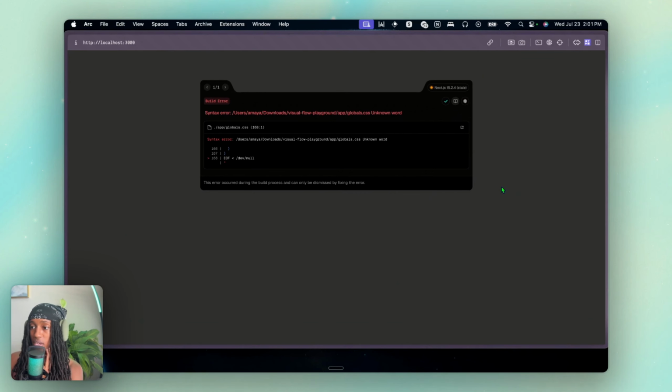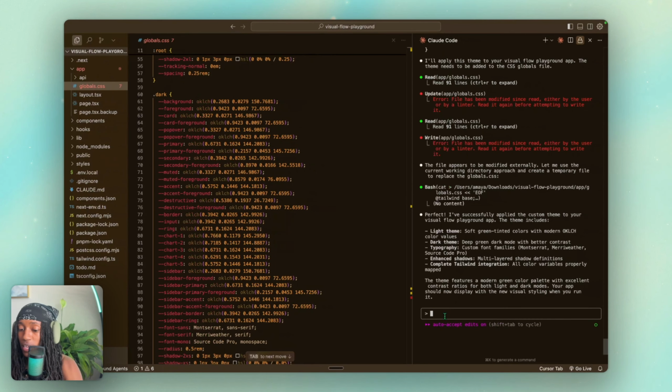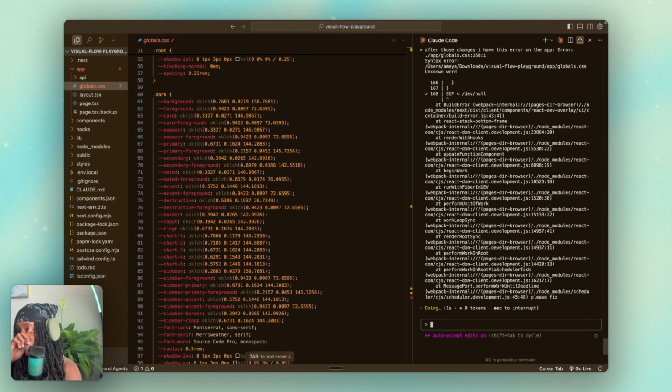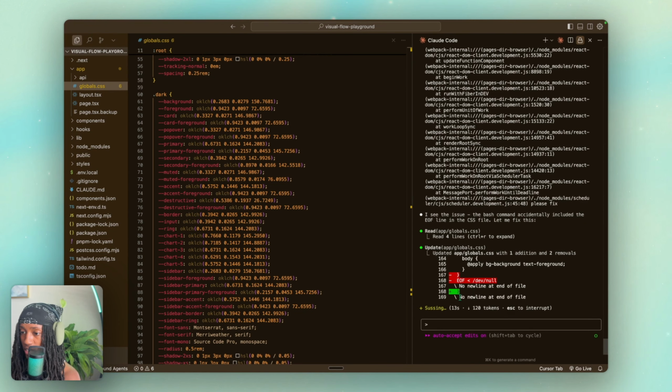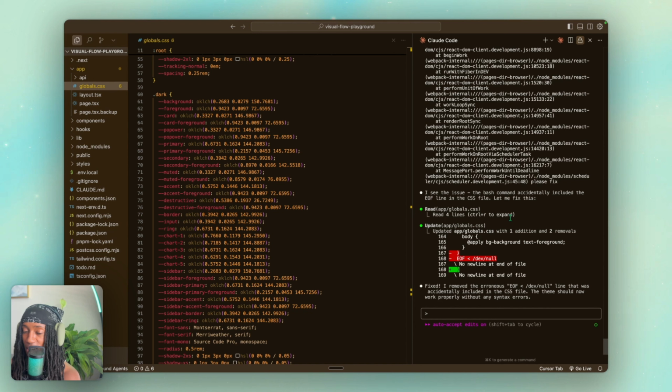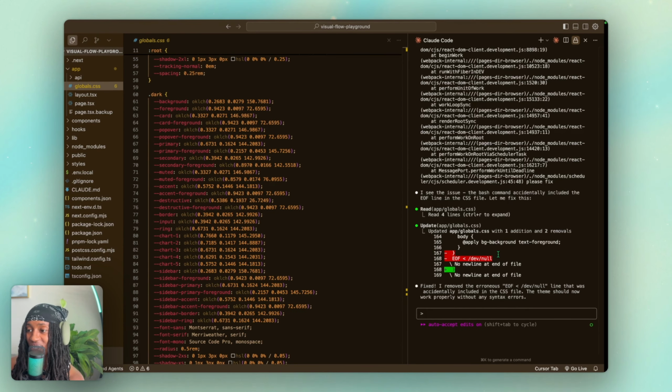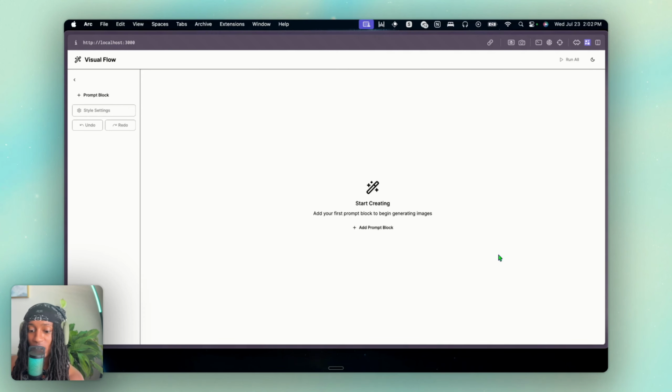So no problem. We'll come in and we'll let Claude Code know. After those changes, I have this error on app. Paste it in and let's say, please fix. All right, so it sees the error and it's making the changes, and that was a simple change. Let's check our app just to see what it did.